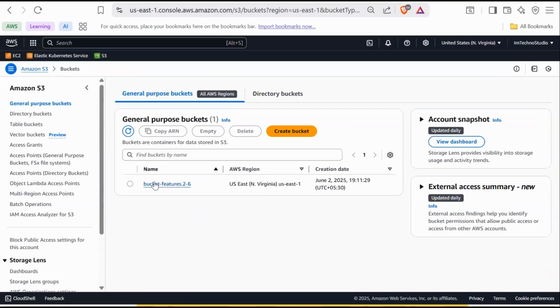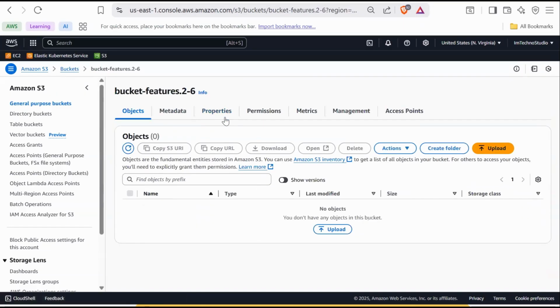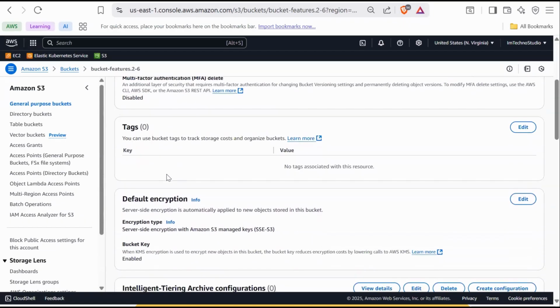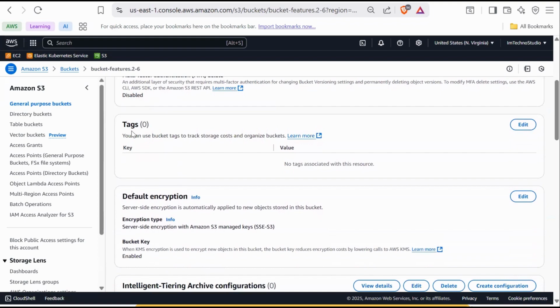In the S3 console, select your bucket and navigate to the Properties tab. Scroll down past versioning to find the tag section. Tags in Amazon S3 are key value pairs that help you organize, manage, and categorize your buckets or objects more efficiently. They're commonly used for cost allocation, resource grouping, automation, and access control.